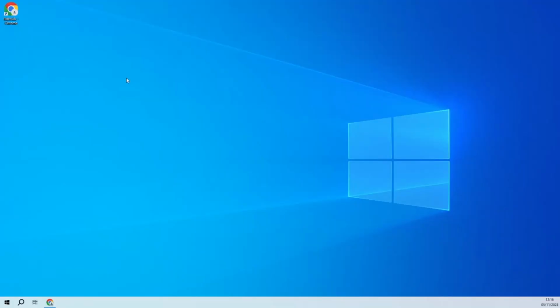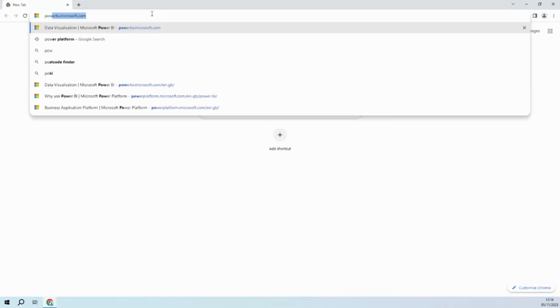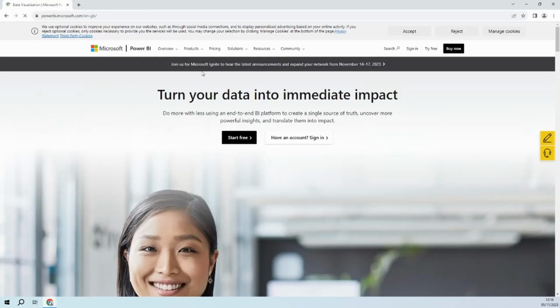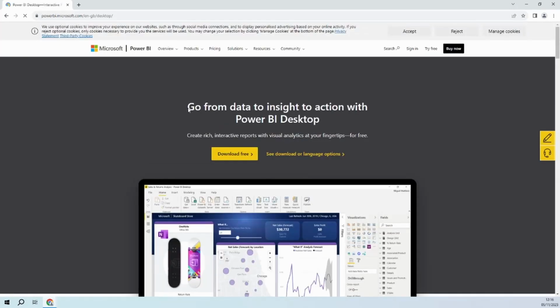Right, so the first thing we want to do is go into our search engine and type Power Platform into the browser. So just click here, or type powerbi.microsoft.com, that'll be easier. When this loads in, you should see this screen. What we want to do is click Products, Power BI Desktop, and this screen should load in.